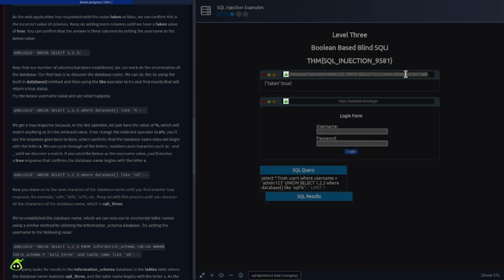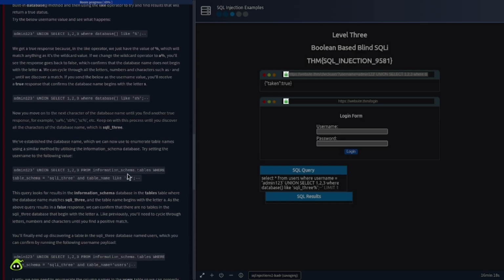Then we will brute force until we get the database name, which will be sqli3, and this will return true, meaning the database name is correct. We have established the database name. We can now enumerate the table names using a similar method by utilizing the information schema database.